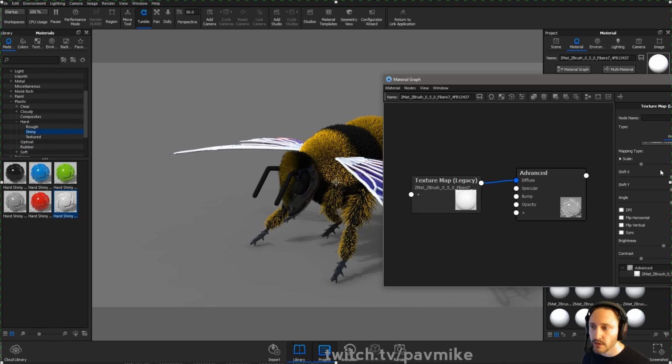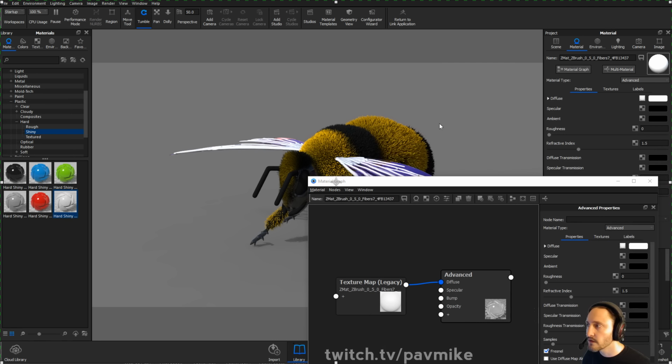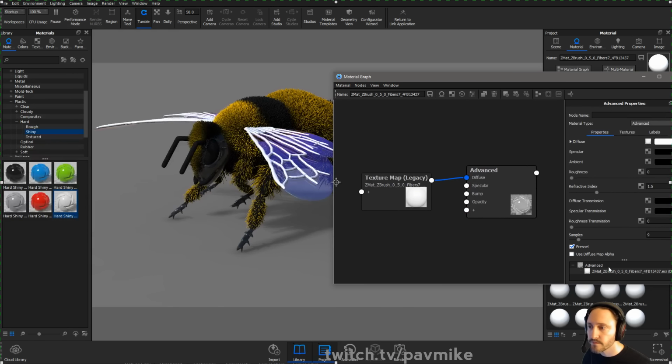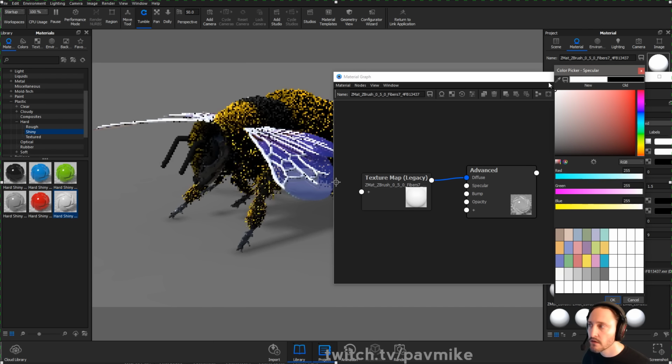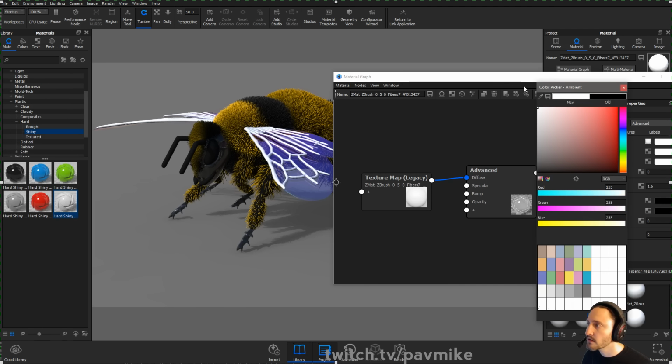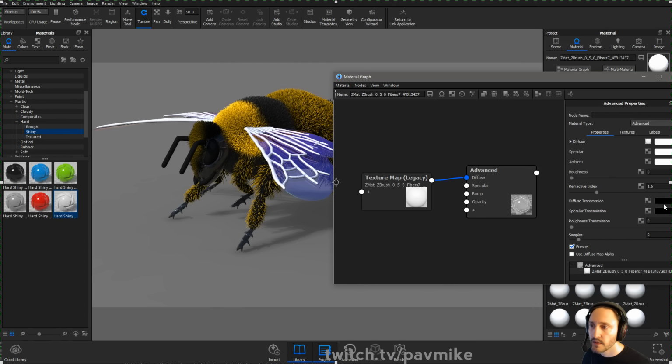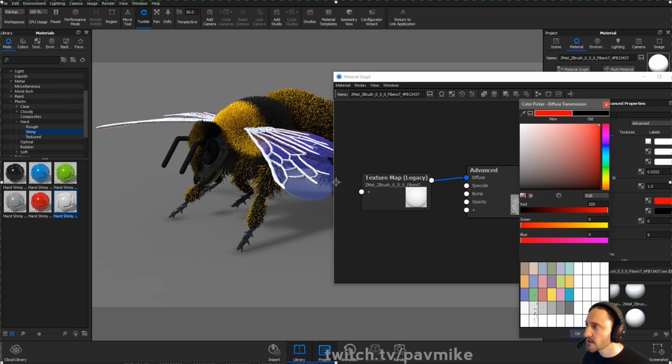And you can also mess around with these settings here. Let's go ahead and move this over. What was I doing? Oh yeah, specular and ambient. And roughness you can change. I guess we can change that a little bit rougher. Diffuse transmission you can kind of play around with. I don't think we'll need to.